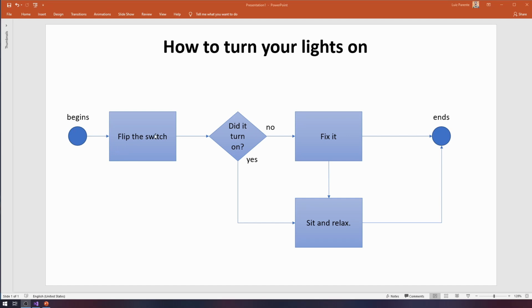Okay, so once I flip the switch, I have to observe, right? So did it turn on? Okay, are my lights on now? So from that question, two possible answers, yes or no. If yes, my lights are on, I can just sit and relax, and that's how the process of turning your lights on ends.